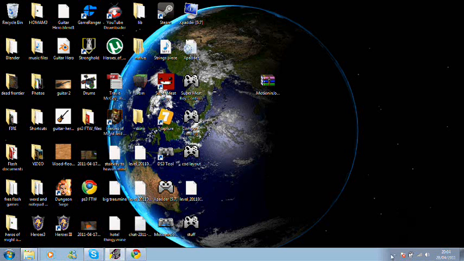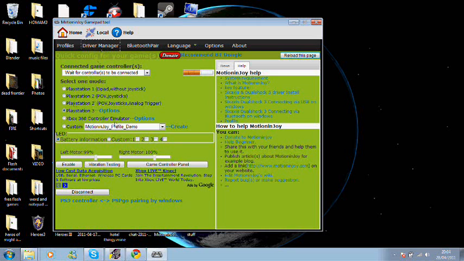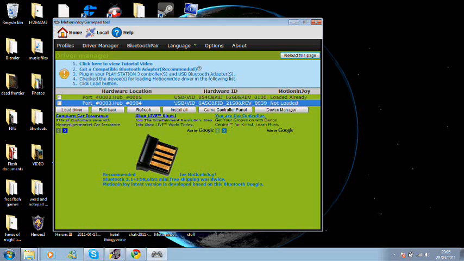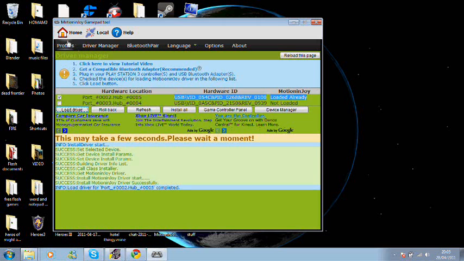Let's find it. I already have mine started up. Start off, you gotta go into Driver Manager, right there. You have to click on this one. I have no idea what my second one is, but it's that one. Tick that box, and click Load Driver. Go back to profile.